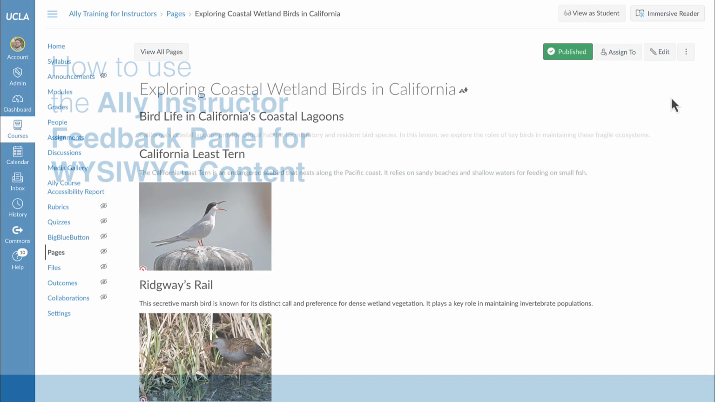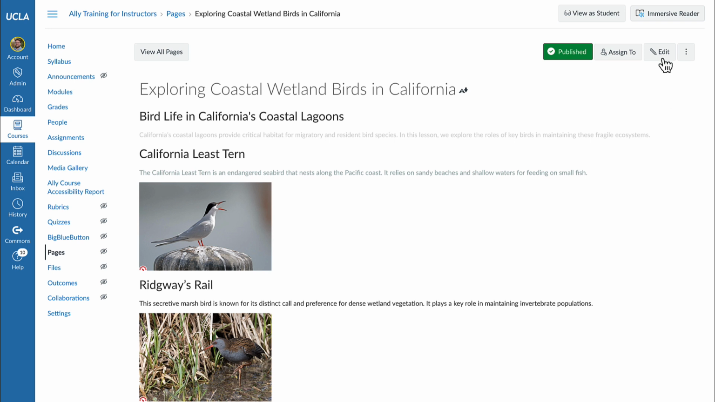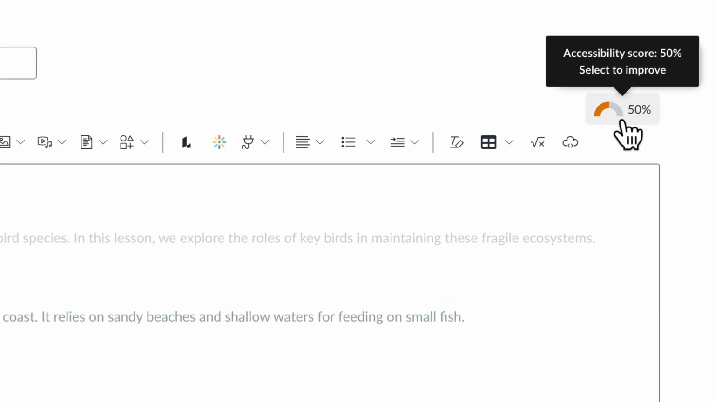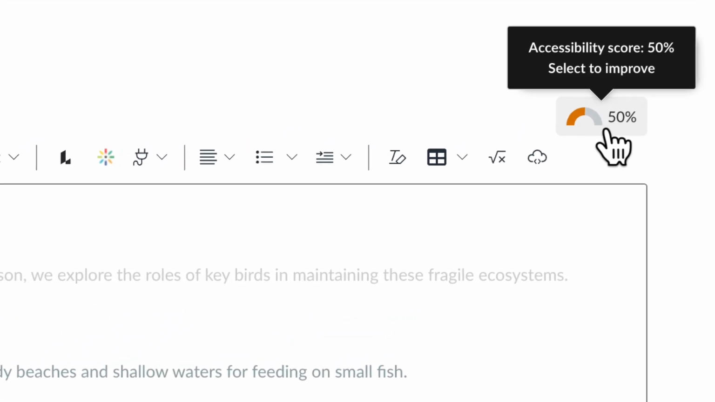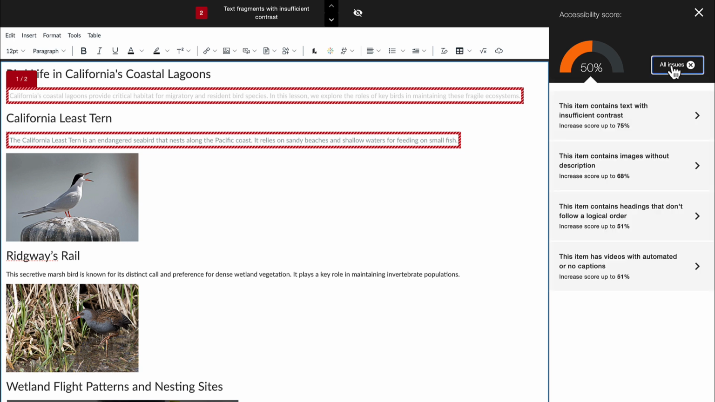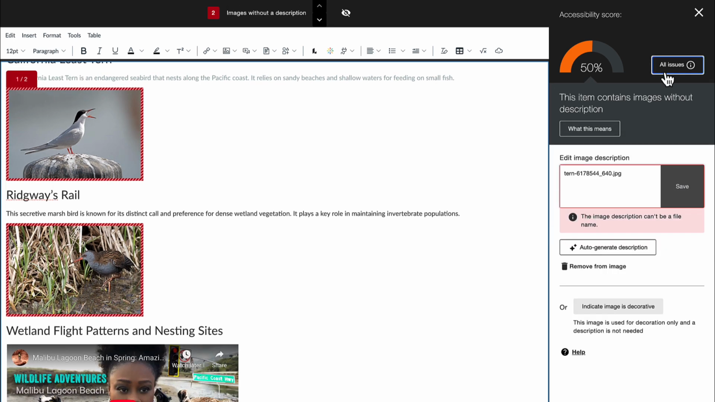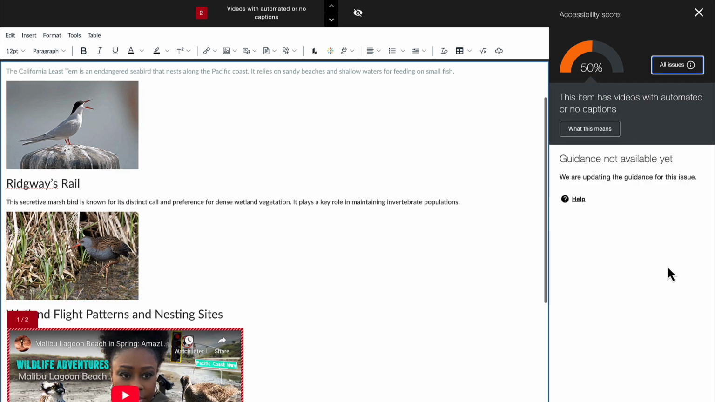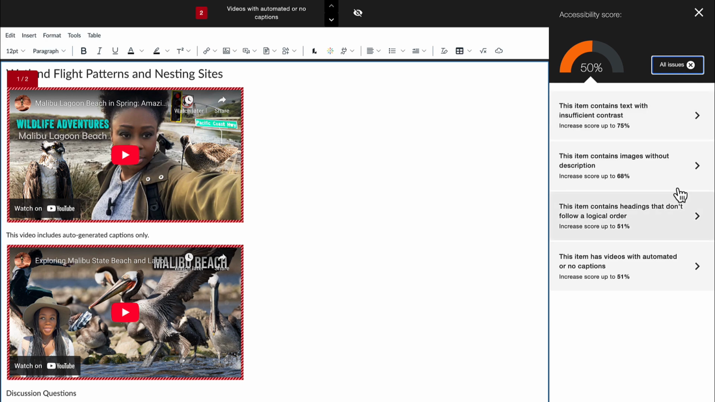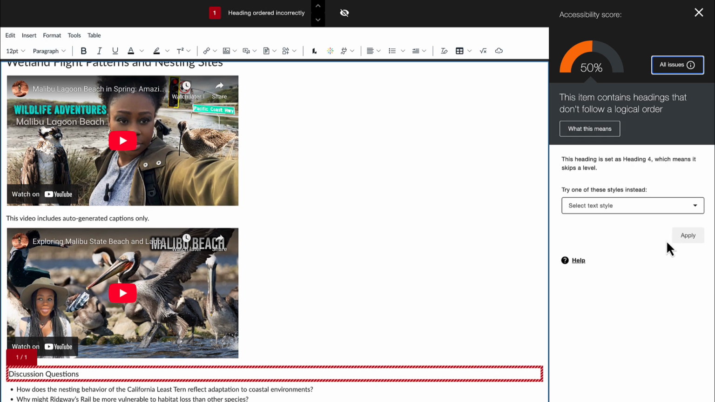In your Brew and Learn course, whenever you click Edit to modify a page, discussion, quiz, assignment, or announcement using the Rich Content Editor, you'll see the Ally Accessibility Score meter in the upper right-hand corner. This meter shows how accessible your HTML content is and checks for common issues such as text with low contrast, images missing alternative text or alt text, YouTube and Canvas media embeds without captions or with only machine-generated captions, and other accessibility concerns such as header structure.